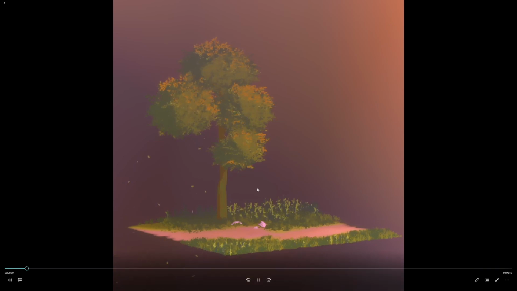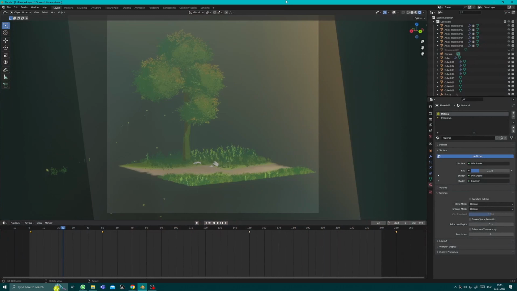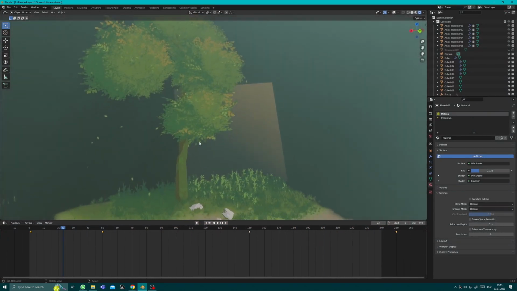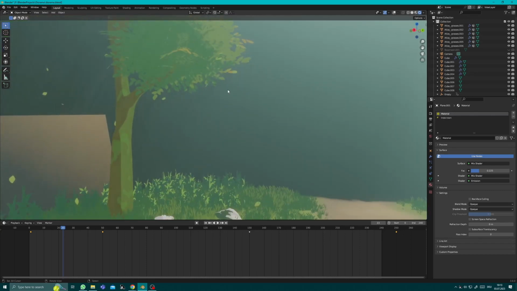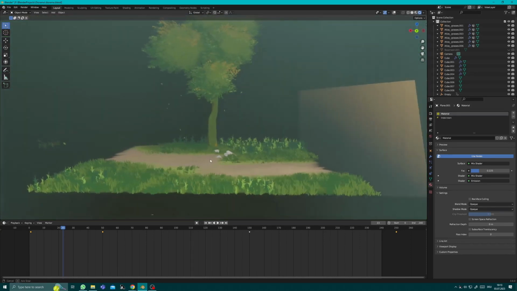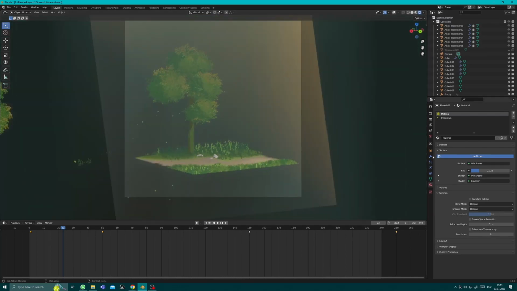So I will be showing the scene in Blender really quick. As you can see, it's not actually pixel art, it's basically just a Toon shaded Blender scene. And yeah, we will be creating that one from scratch. So let's start with that.